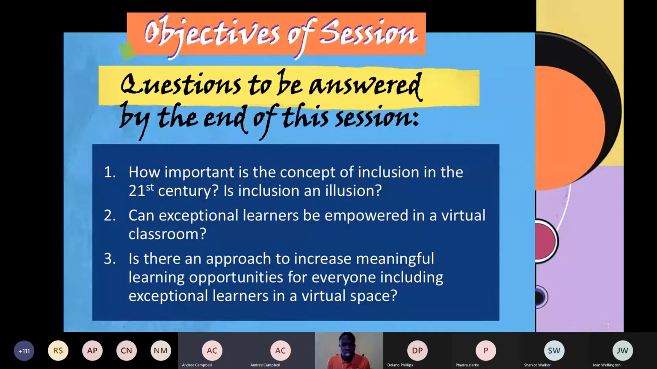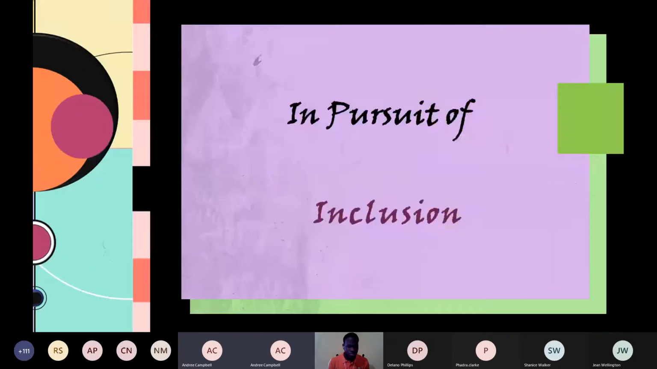The third question: is there an approach to increase meaningful learning opportunities for everyone, including exceptional learners, in a virtual space? Those are the questions I would like us to bear in mind as we now look at the very first objective, as we talk about the pursuit of inclusion.